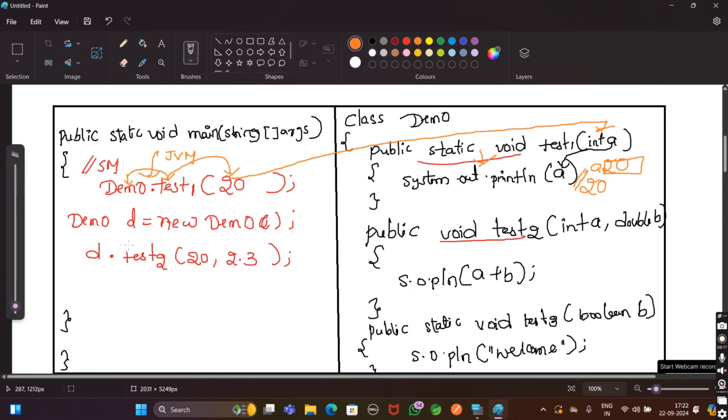Whenever the JVM sees this test2 method of the reference variable of the demo class, it will take these two values and carry them to the method test2. Before entering inside, it will assign the 20 value to the memory block a, and for the double it will take the value 2.3. After that it will enter inside, add 20 plus 2.3, and give the output as 22.3.